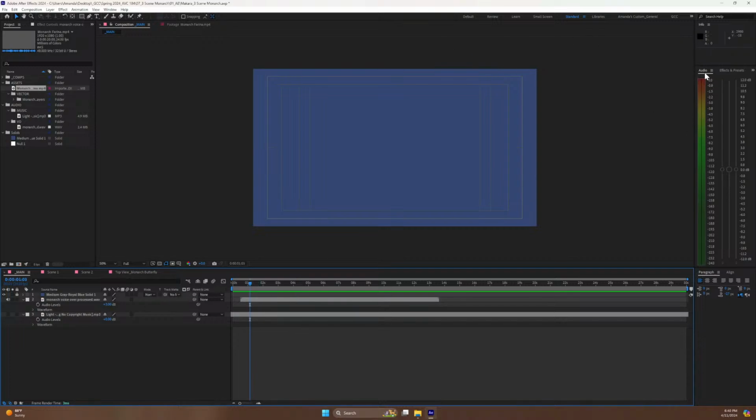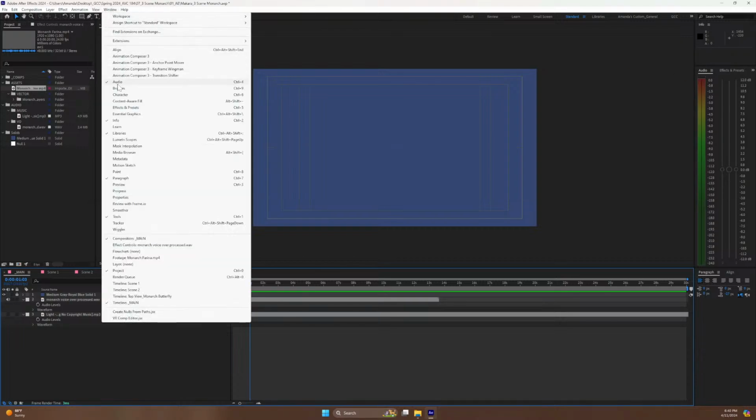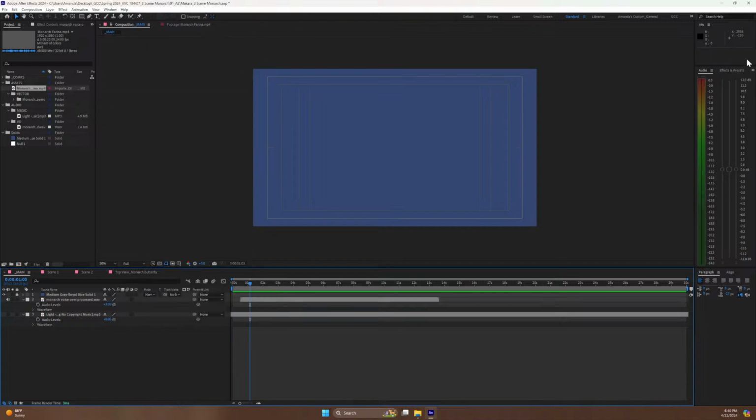If you do not have this little audio panel up here, you can go under Window and select Audio. It's also Control-4 on your keyboard. This panel will pop up and you'll be able to listen to your audio.